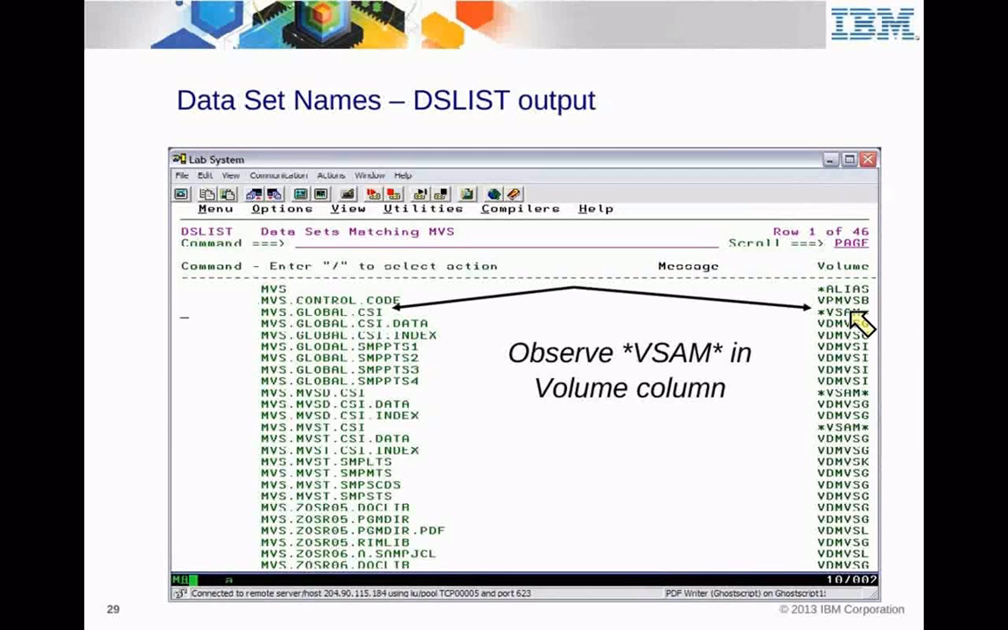Well, if you look at the volume column, see this asterisk VSAM asterisk? That's not physically on the volume where the data is. The asterisk VSAM asterisk is a cluster name. The real data that's on the volume is right here. So on this volume, the data component and the index component are there, so that if you ask for MVS.GLOBAL.CSI, what you're presented is a KSDS with data and index for speed.